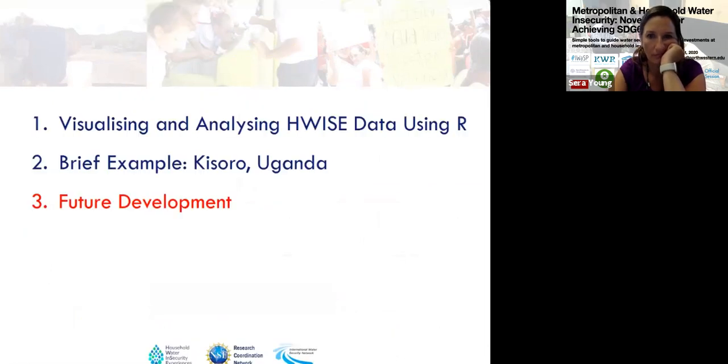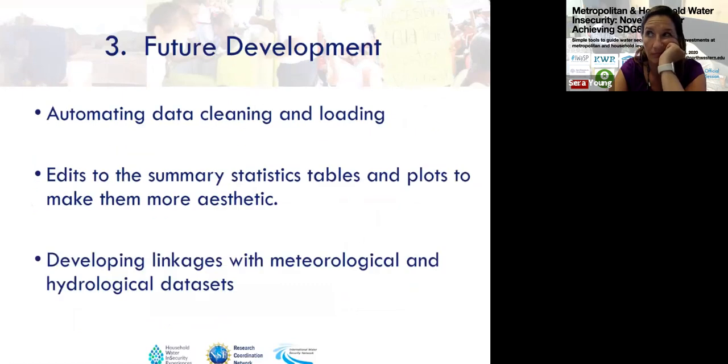So for the future, we plan on developing the visualizer in the following ways. We're currently working on a module for automating the data importation, cleaning, and loading process to make that process easier and less coding dependent. Second, we're improving the set of drop-down menus to make them more user-friendly and aesthetic. And third, we're working on ways of linking HWISE data to other kinds of third-party data, including meteorological and hydrological data.